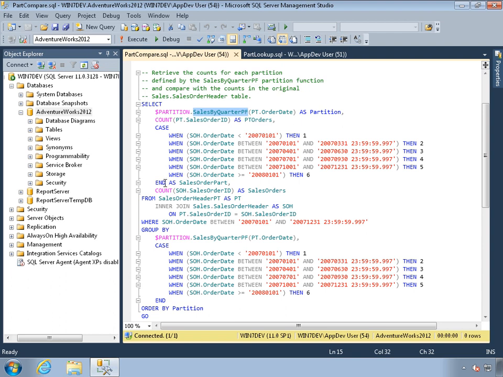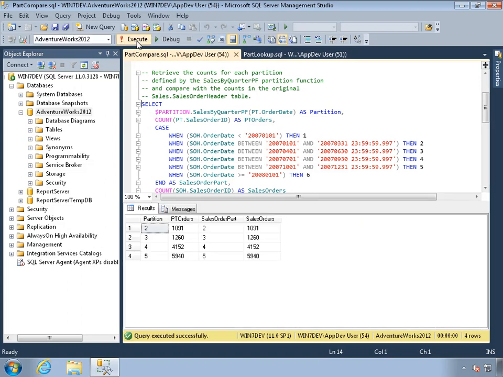And when we go ahead and execute this query, we'll get results returned from the partition function saying, hey, here's how many rows I have in each partition. We'll compare that to the count in the original table based on those date values, which really represent the boundary values of our partitions. And if all goes well, we should see them coming back equaling each other. So let's take a look at this. We'll go ahead and execute it. And sure enough, here we have alignment on partitions 2, 3, 4, and 5.